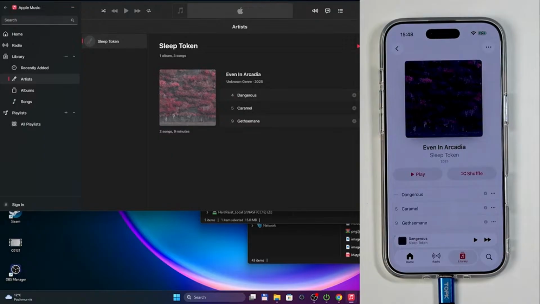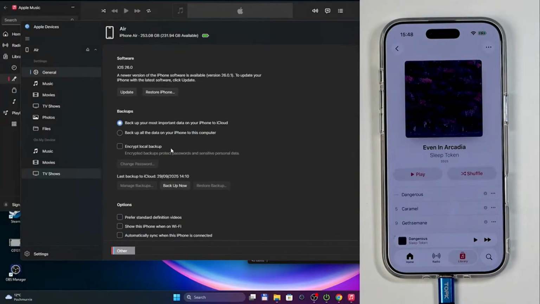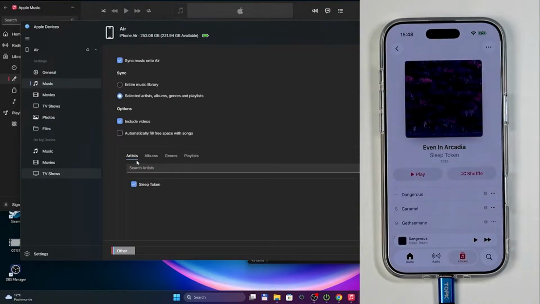Because the way I synced it, it already included the album. I selected album and artist, both of them. So any kind of music in the future that I add from this specific artist or album will automatically get synced back into the device without me needing to do anything extra.